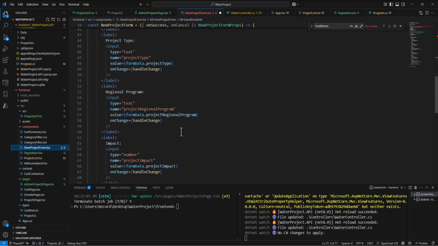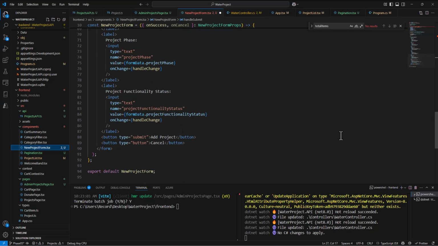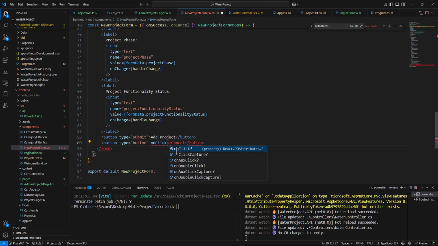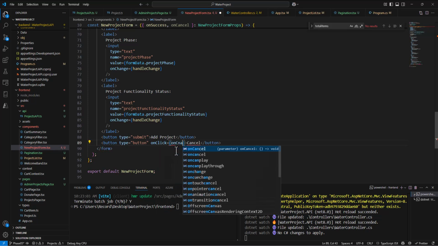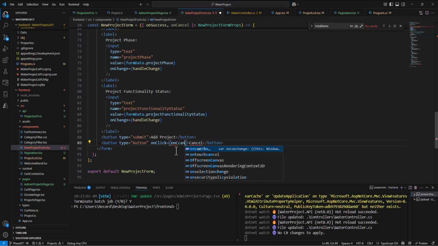The other thing we want to do, though, we built this, what happens when the user cancels. So for that method, we can say on click. Then we want to call on cancel, which we built earlier.